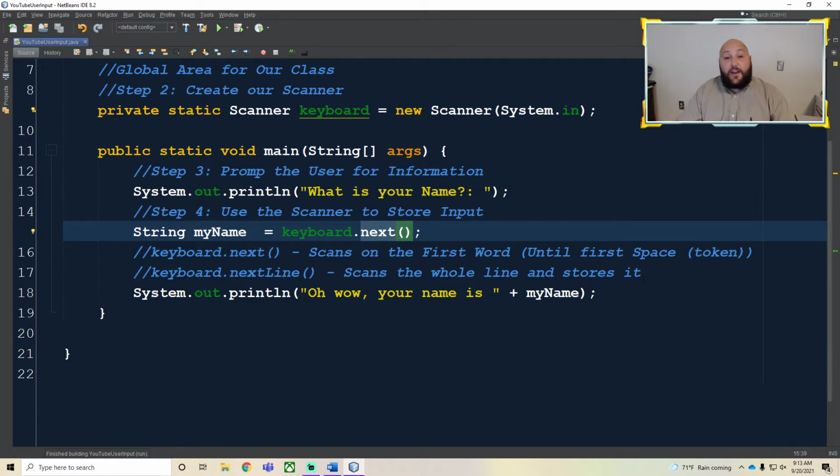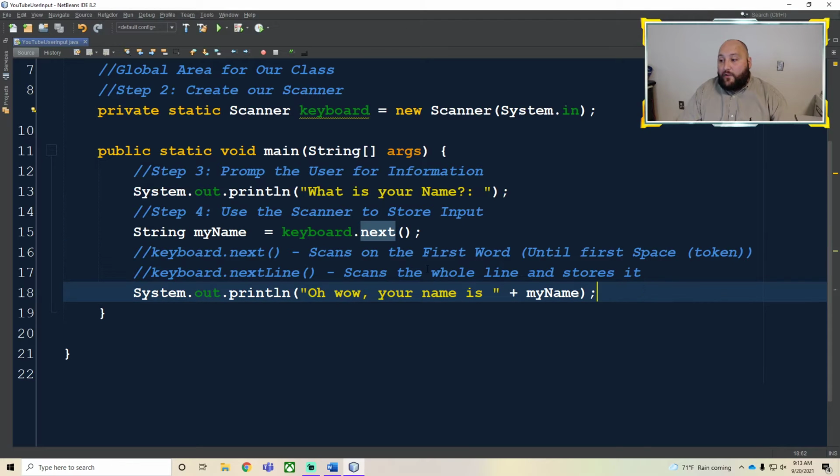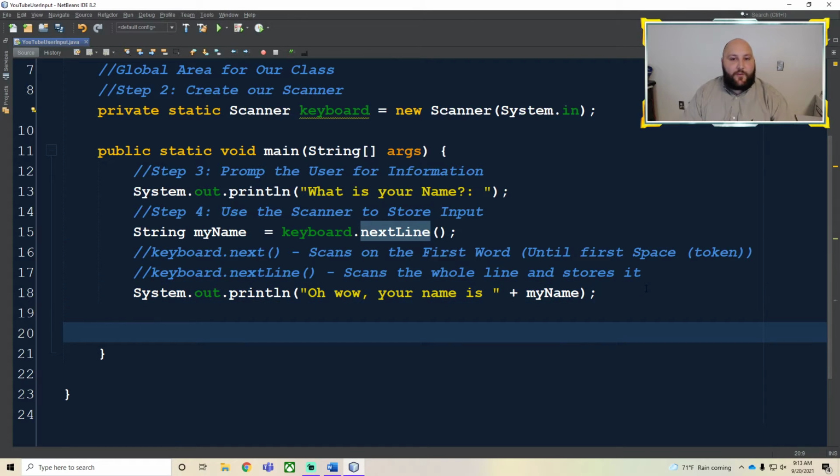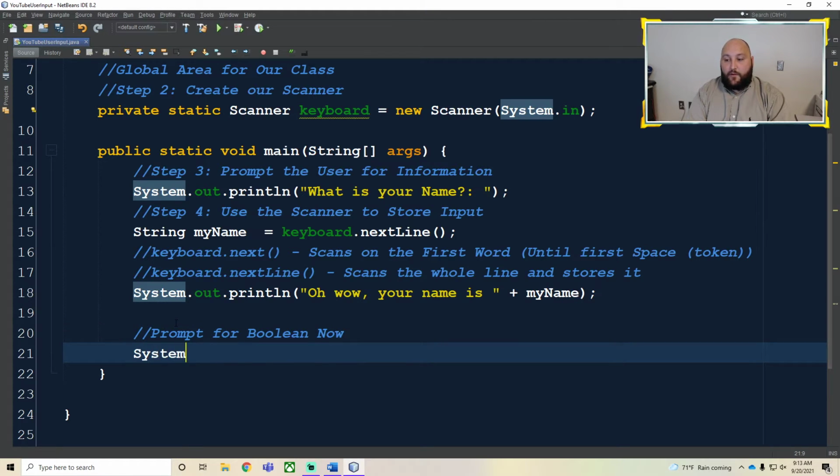All right, so scanners are pretty easy. The only thing you really need to know, I'm going to change this back down to nextLine, is that you've got to match variable types. You only have to do step 1 and 2, the import and create scanner, one time. But every time we want to prompt the user again, let's prompt for a Boolean now.